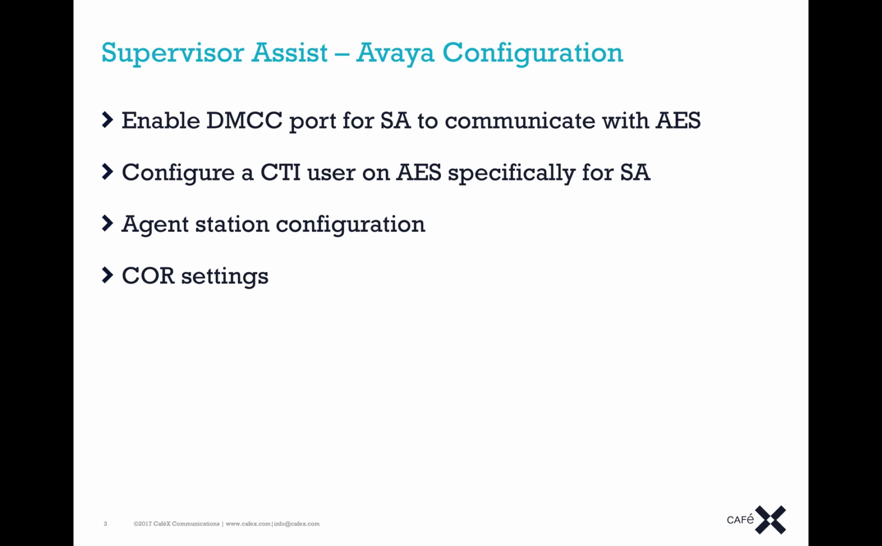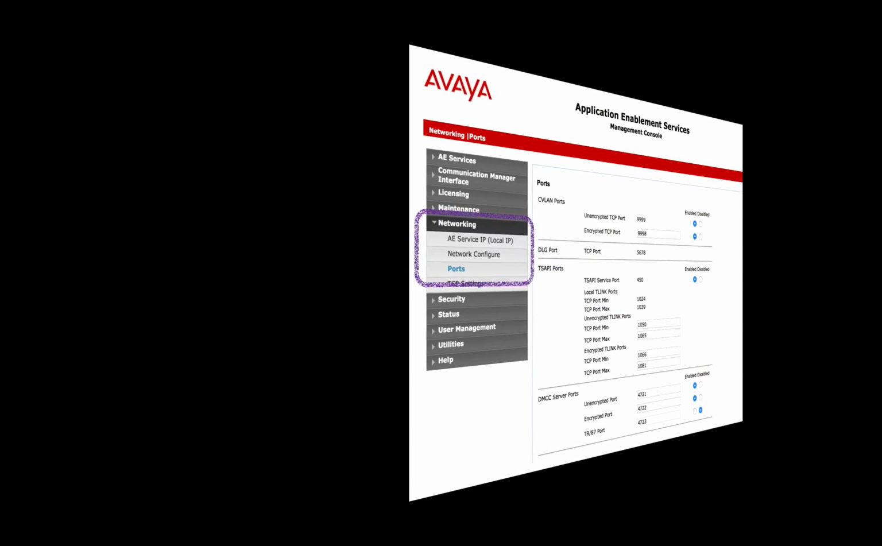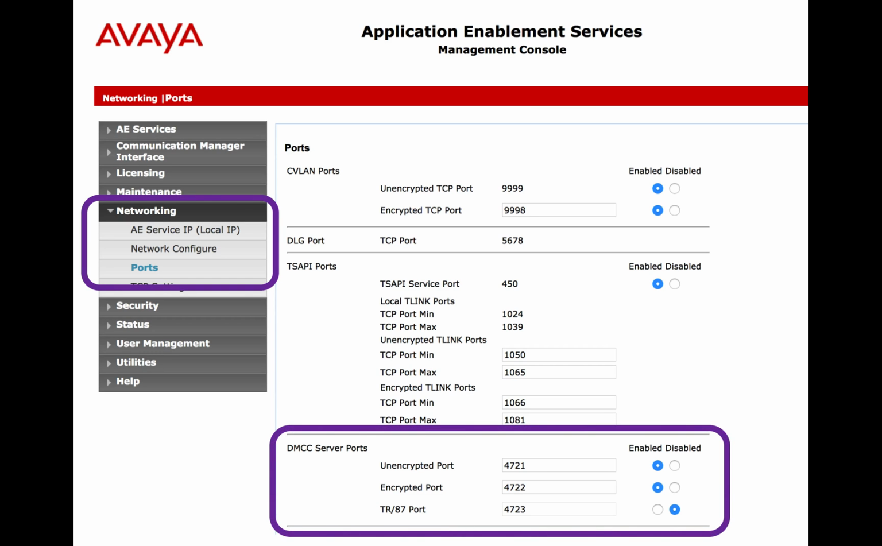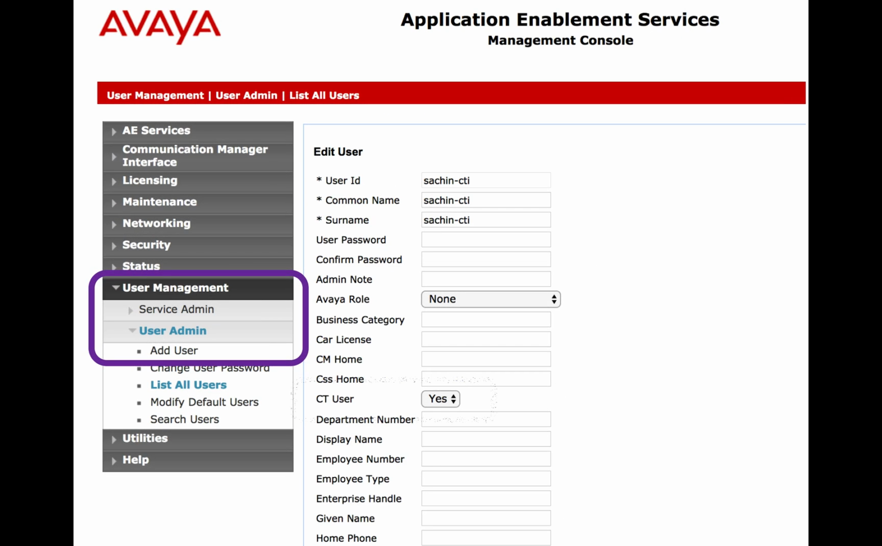Now that we've seen the configuration required within SA, and we've also tested it, let's briefly look at the configuration on the Avaya side. The Supervisor Assist Avaya integration guide has much more detail, but here's a quick overview of what's needed. Let's start by looking at the DMCC port configuration. The thing to note here is you'll need to enable the unencrypted DMCC communication port setting from within the AES management console. Next is the creation of a CTI user that Supervisor Assist will use to talk to the AES.